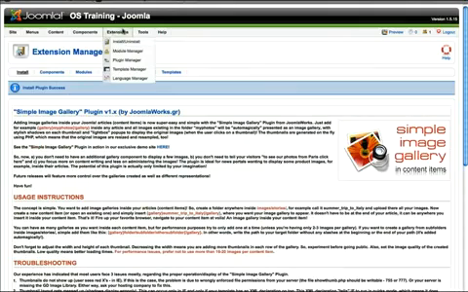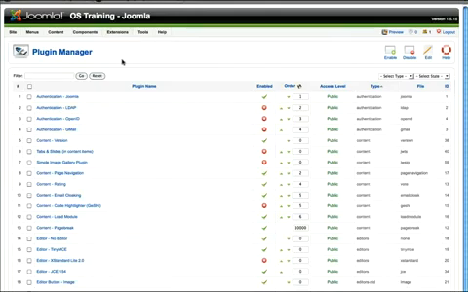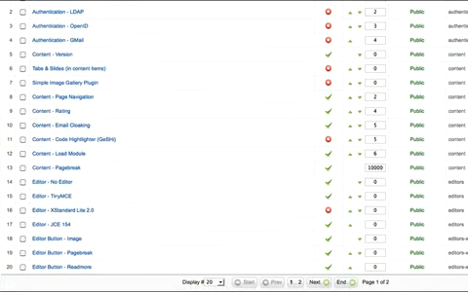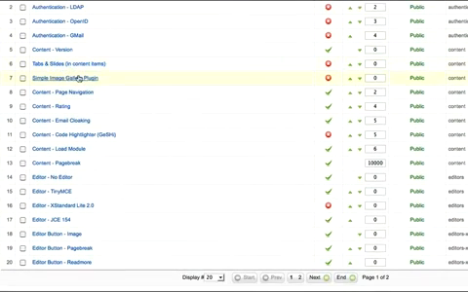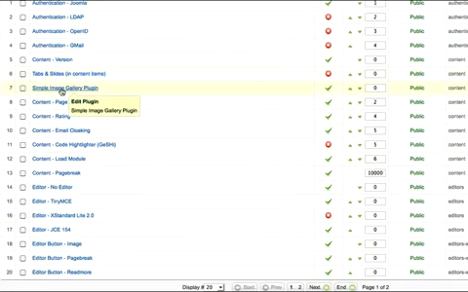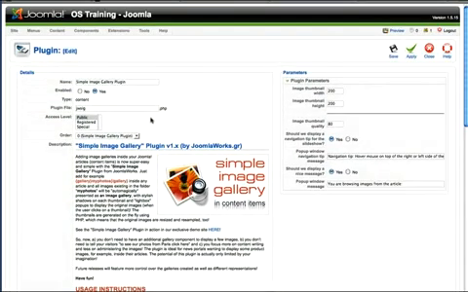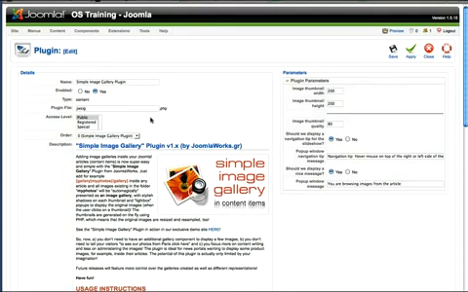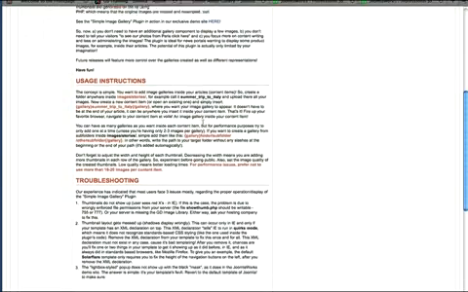Alright, so let's go back up to extensions. Once we've installed one, we have to make sure that it's enabled. Here's our Simple Image Gallery plugin. It's not enabled, so I'm going to go ahead and click Enabled. And then let's go in and just take a quick peek to make sure that we got it configured the way we want. Is it enabled? Yes. The instructions are usually here.